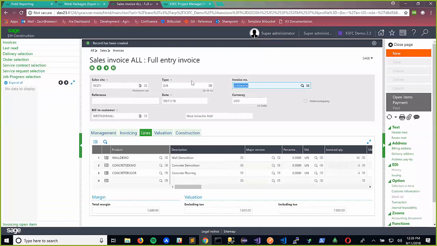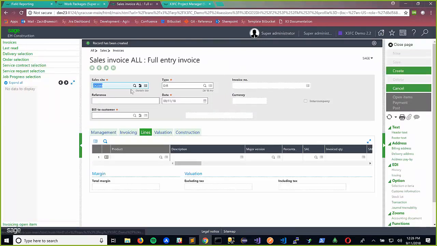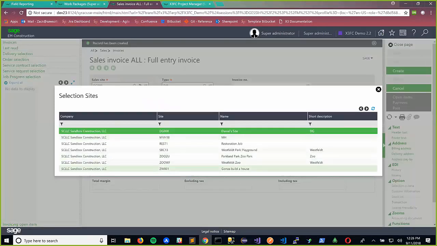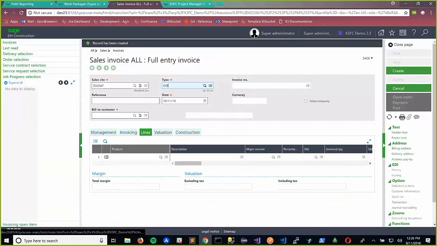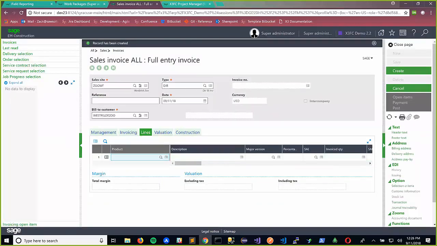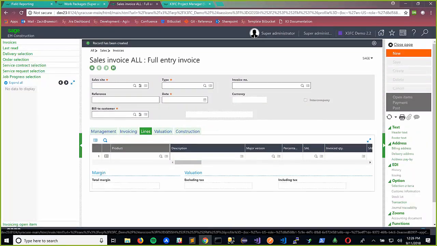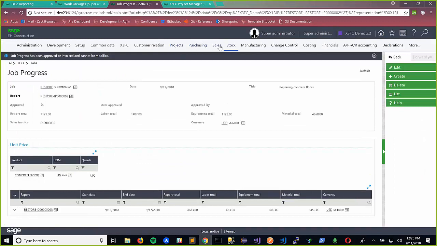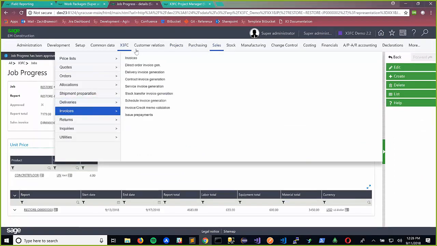Now, if we look at creating one for a CostPlus job, it's going to look similar but different as well. So we pick a different job that we're working on, and now we don't have any job progress. Yeah. So here's one that's already been created. We'll go and look at that one.